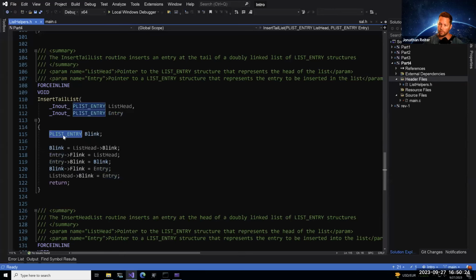So right here, we have a temporary placeholder, if you will, called blink of type list entry pointer, a pointer to list entry. And blink is going to say, all right, list head, I'm going to look back, so look backwards and grab that pointer. I'm going to store that for just a minute. Then we're going to look at the current entry, the current entry that you wish to add to the tail of the list.